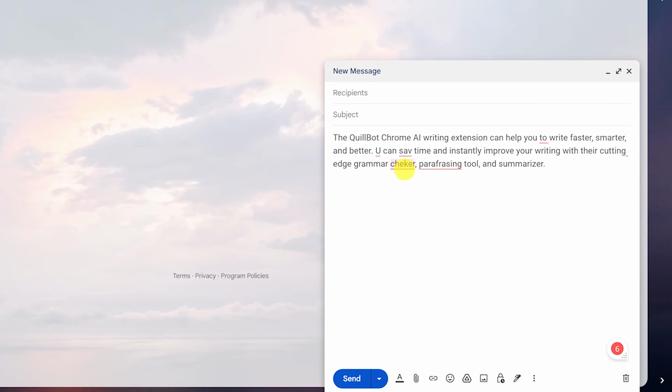Any issues will be underlined in red. The word checker is spelled incorrectly. You just need to click to fix it. In addition, below, it'll show you the number of issues found. Clicking on the number, you can fix all the issues at one time.